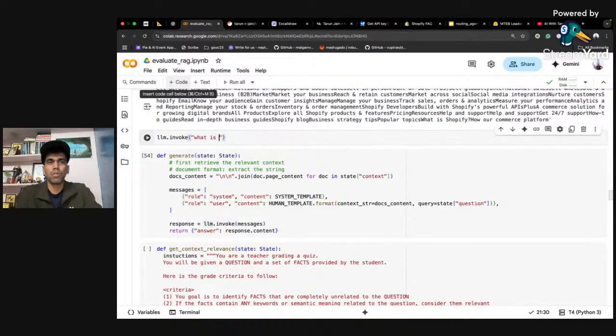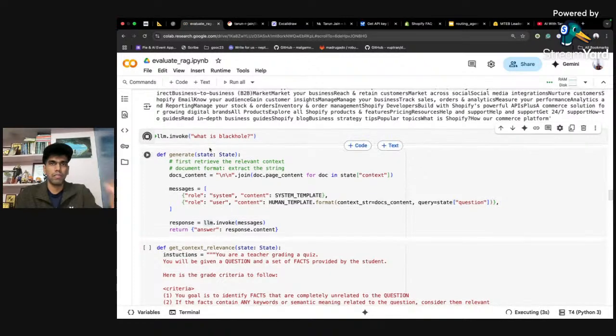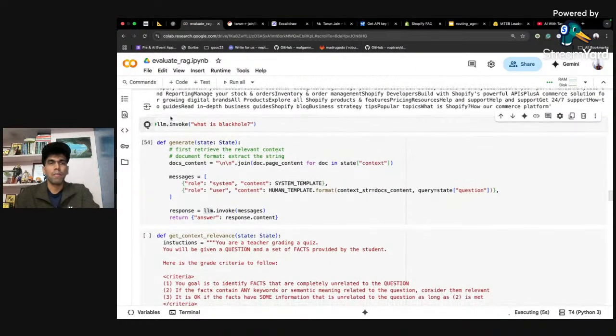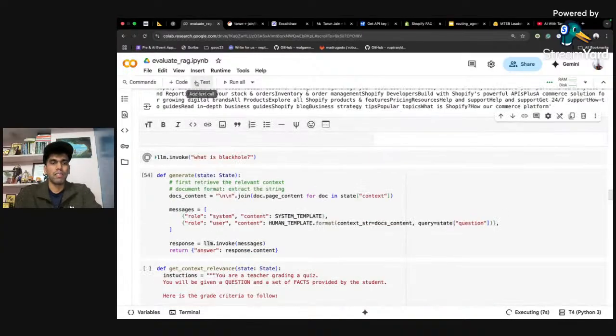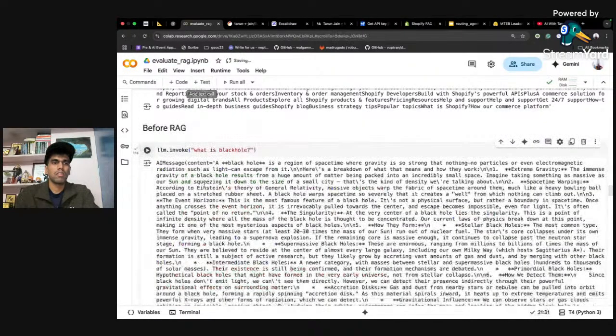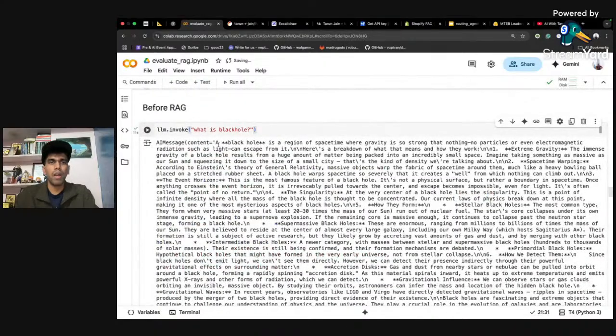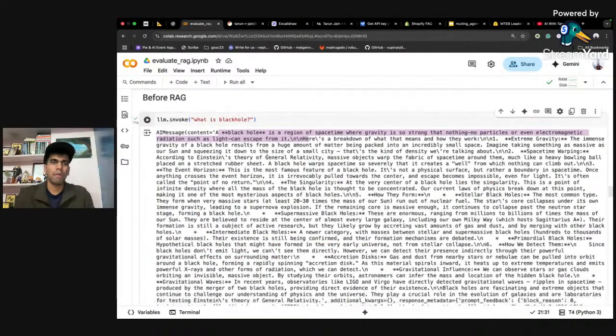What is black hole. So now if you see, I'm using an LLM. Here it will generate an answer for what is black hole. But when I ask the RAG pipeline, it will tell I don't know. So I'll just show you this once we have the final response. So this is before RAG. So if you see, you have the content, a black hole is a region of space-time, and so on. You got the response from the LLM.